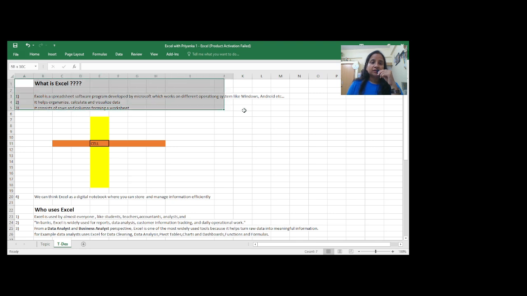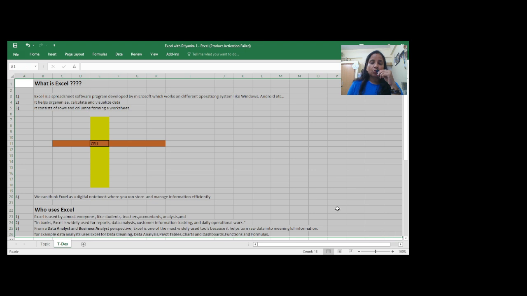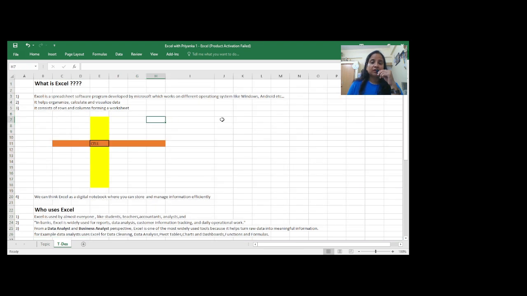So you are seeing this area. This is called a worksheet where we work. We will do the Excel things here like calculation, entering the data, etc. The alphabets A, B, C, D that we are seeing on the top are called the columns, and the numbers 1, 2, 3, 4, 5 on the left side are the rows.